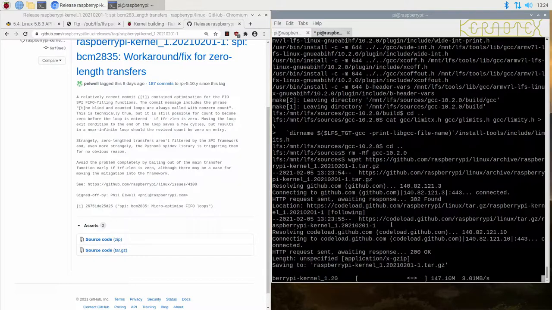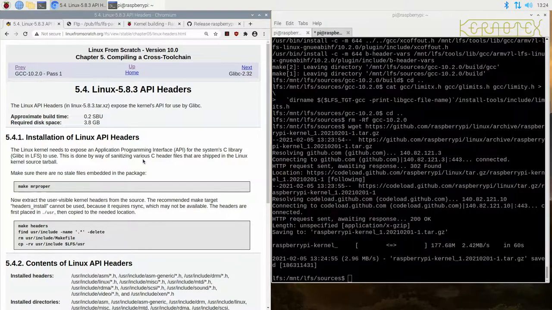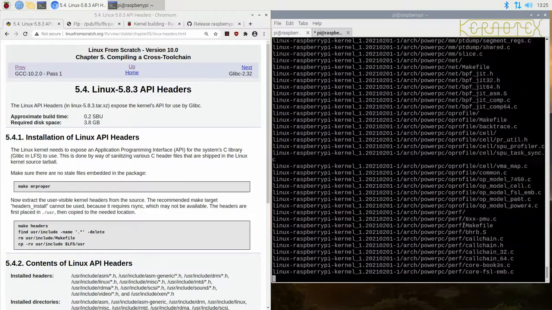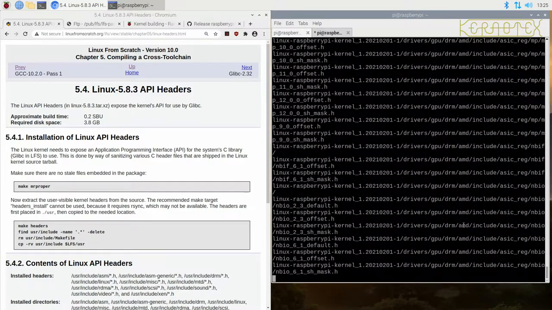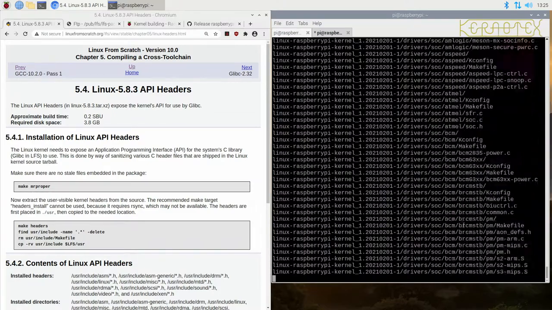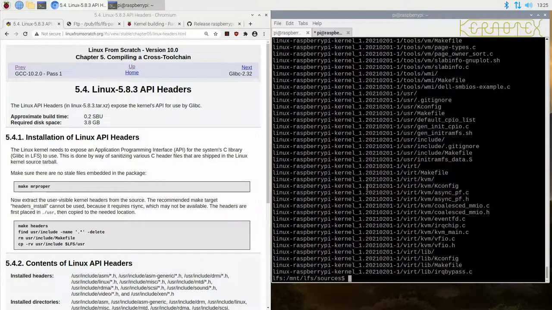Right, it's coming down at a fair old pace, which is good. We'll just wait for it to finish and then we can carry on with this bit here. Okay, so that's done. So let's extract that. You can see it's called Raspberry Pi kernel. So like I say, normally on a normal build, we'd be doing tar -xvf linux-5.8.3.tar.xz, but we're not using that file. So this is the one from the Raspberry Pi Foundation. You can see this is quite recent actually, it's from the 1st of February 2021, so it's only like 4 days ago.